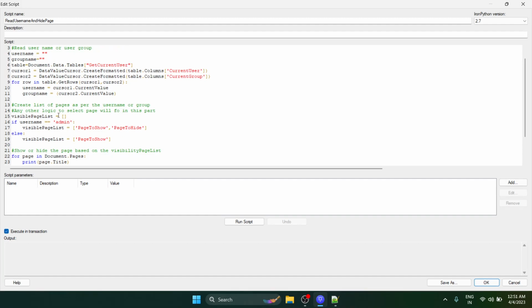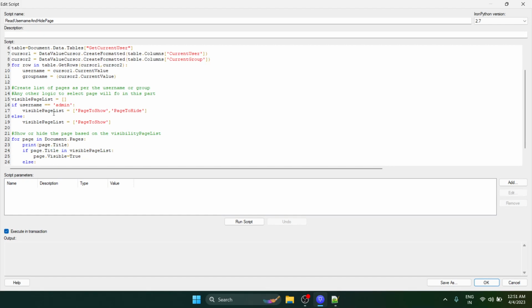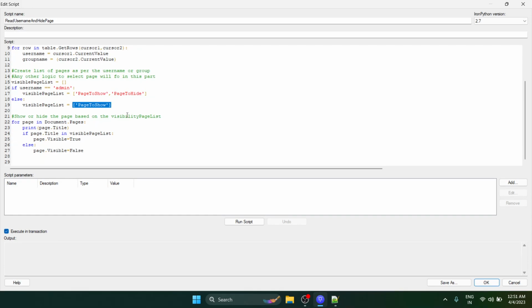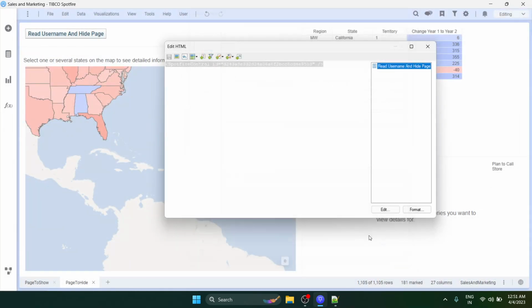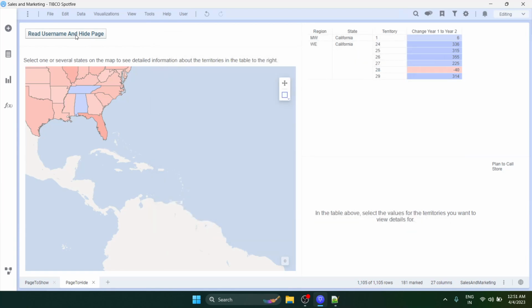For example, in this case I have said that admin will have access to both the pages, and if he's not admin, he will only have access to the page which I want to show, and the other page will be hidden, right? I'll just run the script. So now I'll click okay. I have created a button to run the script, but obviously we'll see how to automate this process as well, right?